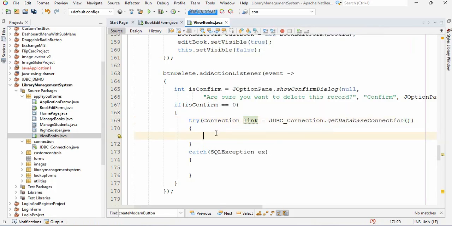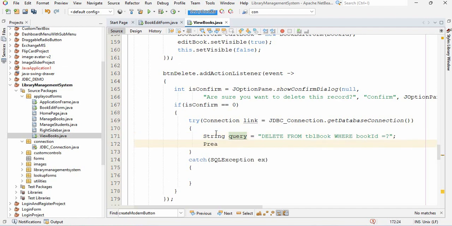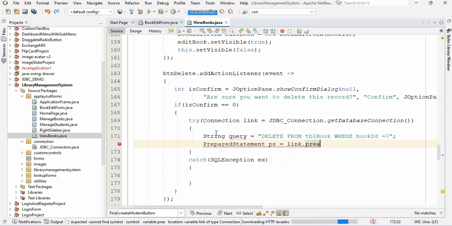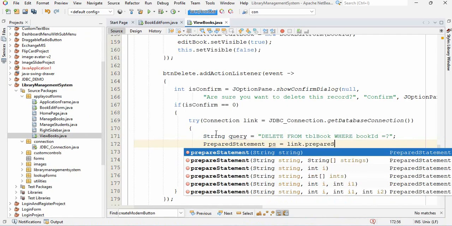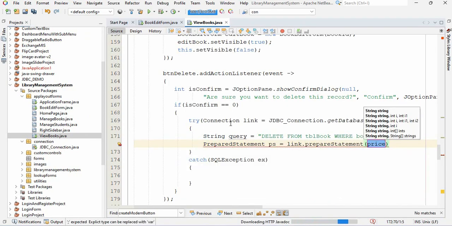So after that, let's define a simple query to delete record from the book table. String, for example, query equals delete from book where bookID equals parameter. So let's define PreparedStatement also. Simple. PreparedStatement ps equals link.prepareStatement, and we want to pass that query.